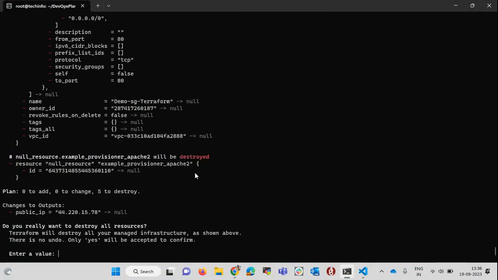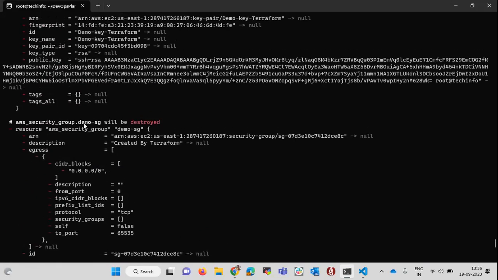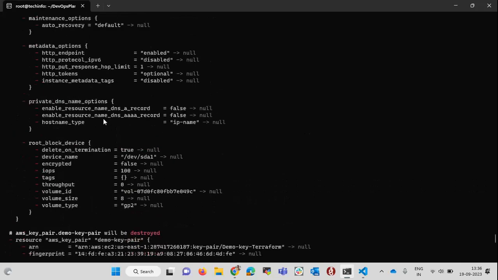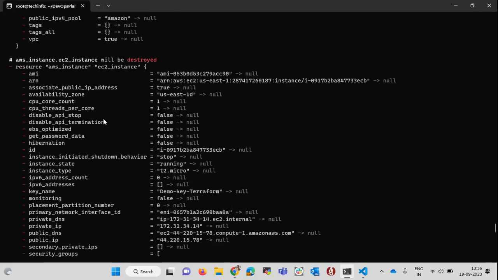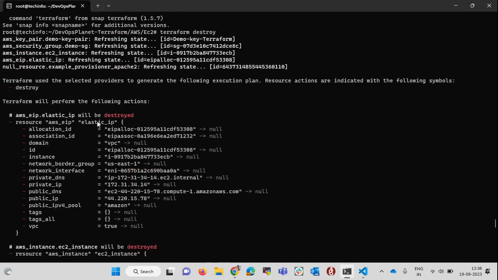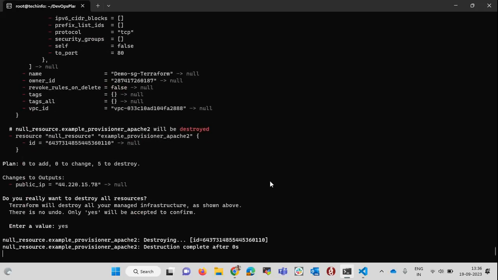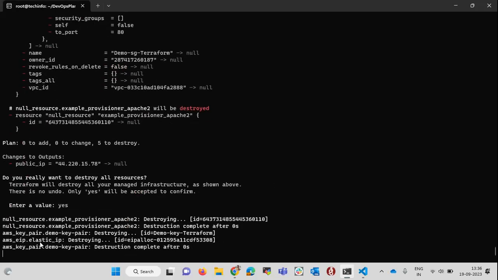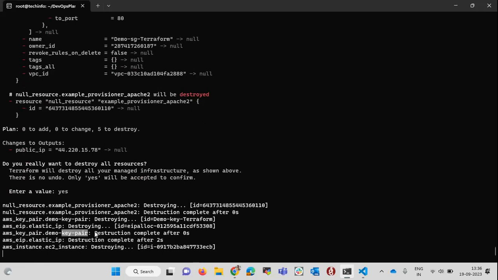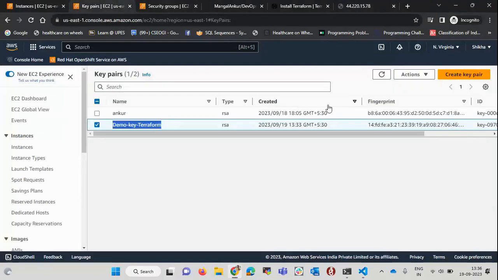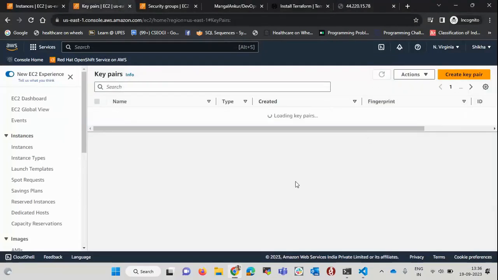It shows us that it will destroy those provisioners, the security group, the key pair, and other things like the EC2 instance and the elastic IP. So if I type yes here, it will delete all these resources which we have created. So the key pair destruction is completed. The instance has started to be destroyed. If I refresh the key pair page now, we will see that the key has been deleted from here.